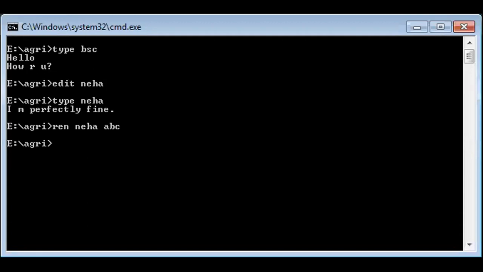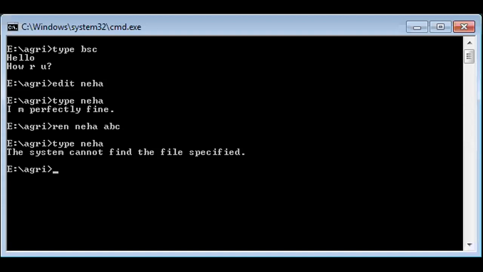Okay. Suppose I want to access Neha, then I will write here type Neha. I'm getting an error here. The error is the system cannot find the file specified because I have renamed the file. I have renamed Neha with ABC, so that's why I'm not able to access it. Now let's access the ABC file, which is the renamed file. Now in the ABC file, I'm getting the content: I am perfectly fine.